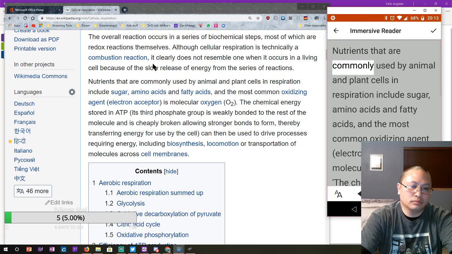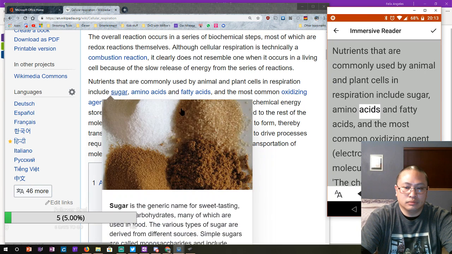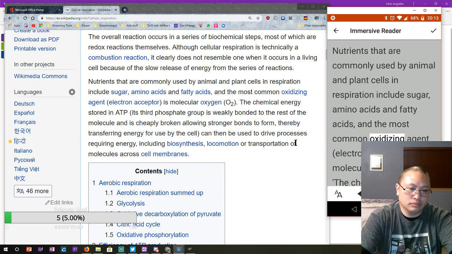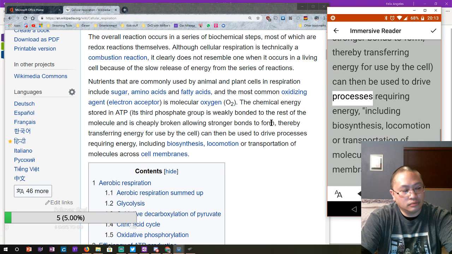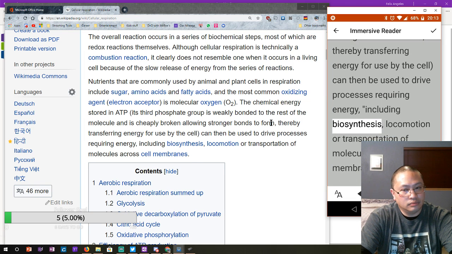Nutrients that are commonly used by animal and plant cells in respiration include sugar, amino acids, and fatty acids, and the most common oxidizing agent, electron acceptor, is molecular oxygen, O2. The chemical energy stored in ATP, its third phosphate group, is weakly bonded to the rest of the molecule and is cheaply broken, allowing stronger bonds to form, thereby transferring energy for use by the cell. It can then be used to drive processes requiring energy, including biosynthesis, locomotion, or transportation of molecules across cell membranes.